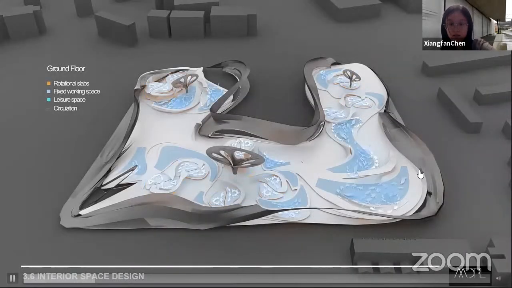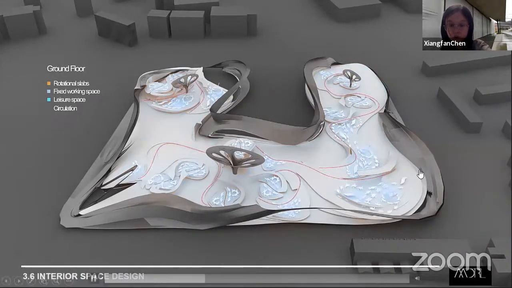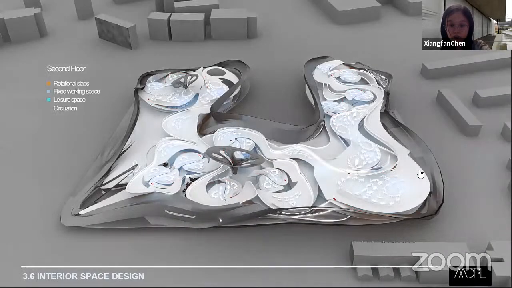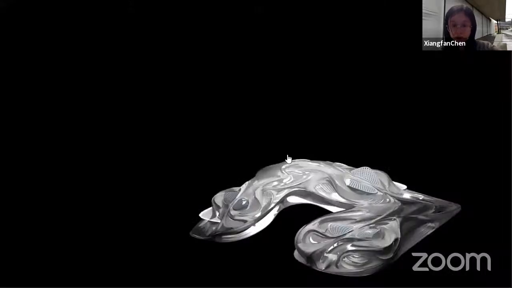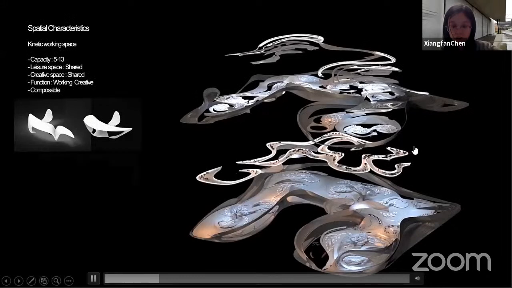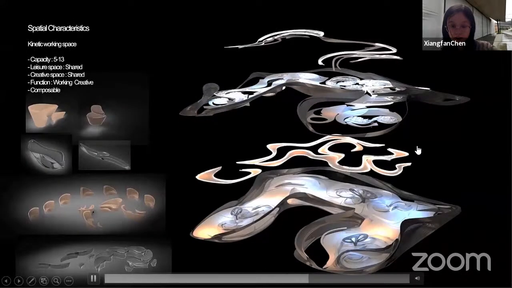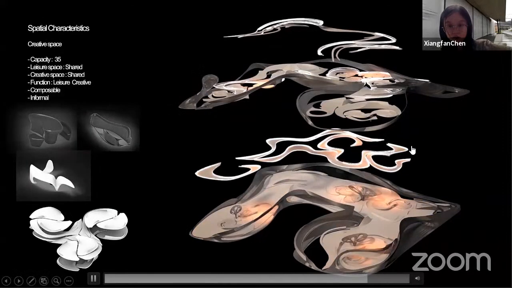The whole building consists of 3 levels with rotational slabs and fixed working space. The actual working layout can be changed according to the activities. There are 4 types of conditions from working to leisure, which has corresponding configuration of the furniture organization, light, and floor organization.